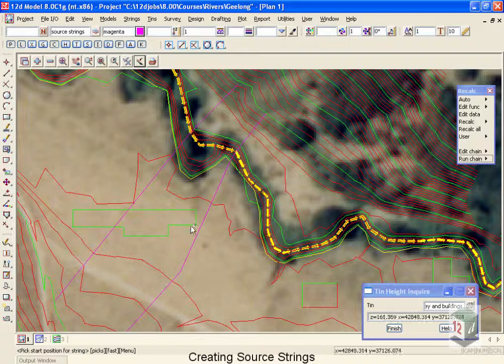Now I'd also want to make sure that I have a cross section that's near the beginning of the house as well. So I'm going to come back and create another one. Now this one's also going to pick up the wider section of the river as well.